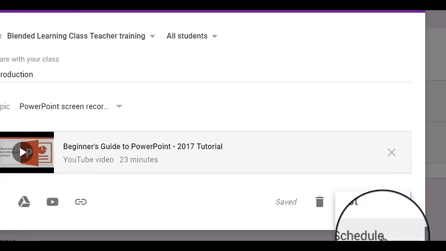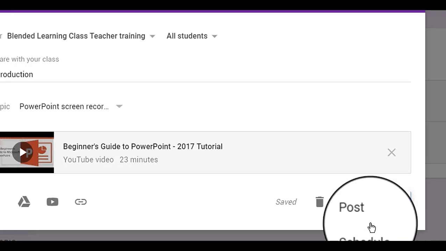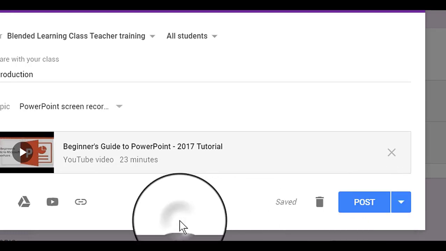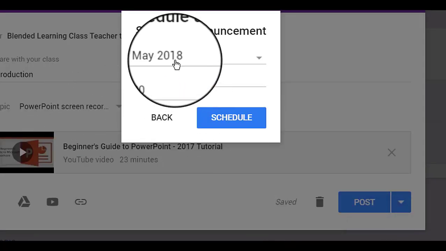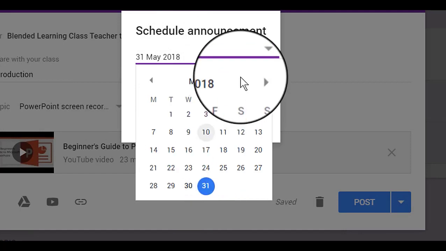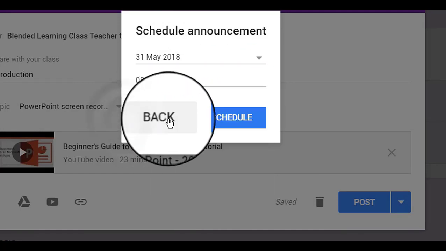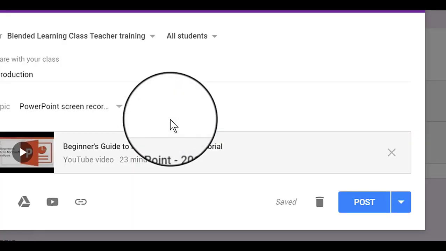Now under here you could schedule it so that you post it later on, or you save it as a draft, or you just post straight ahead. So if you're scheduling it, you get a calendar where you could select the days you're scheduling your post. So at that particular point it will be posted by itself automatically.